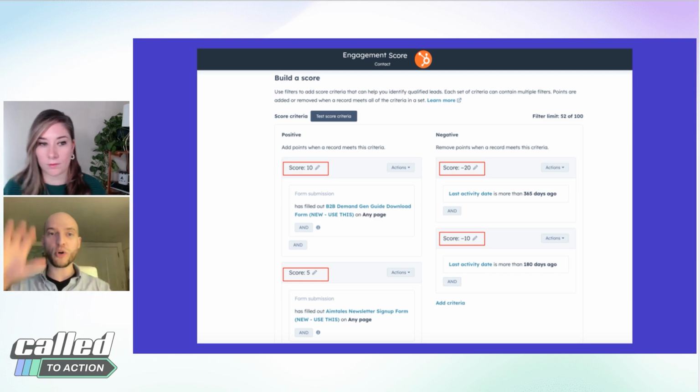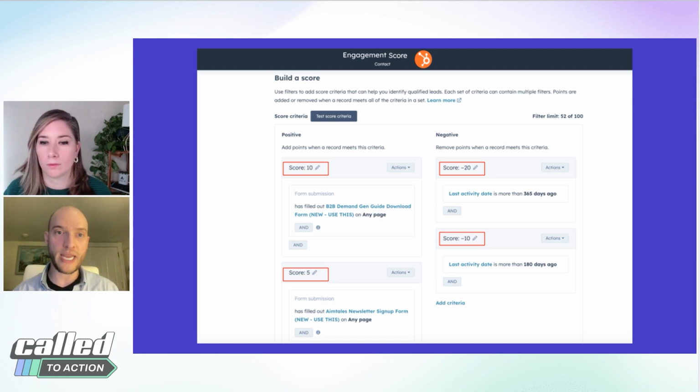So engagement score, profile score. As we're in HubSpot, we start looking at things like engagement score and start populating this. So you can see over on the left-hand side, if someone has filled out a form to get our B2B demand gen guide, they're getting 10 points. If they sign up for our newsletter, they're getting 5 points. But you can also add negative scores in lead scoring, which I think is really helpful.